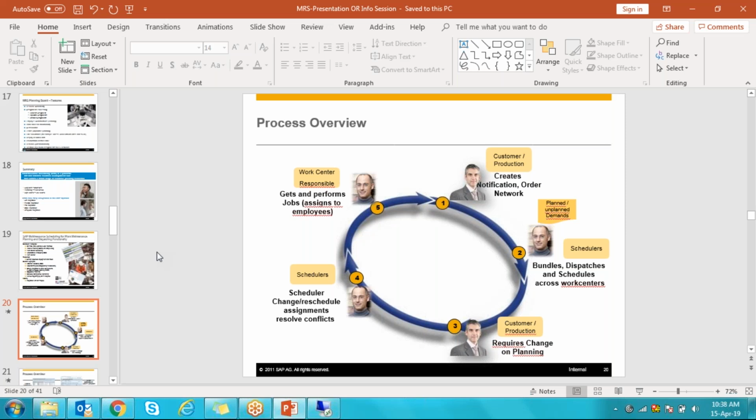That can be possible. Response gets and performs the job. So whoever is dispatched will go and perform the job. That's it.